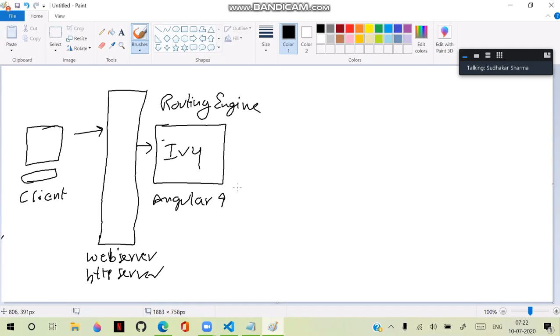So this Ivy engine allows us to configure and handle the routes. Every technology requires a view engine and a routing engine. The view engine dynamically renders HTML. Here Ivy controls the routing and the view rendering. That means the request is processed and the response generated.